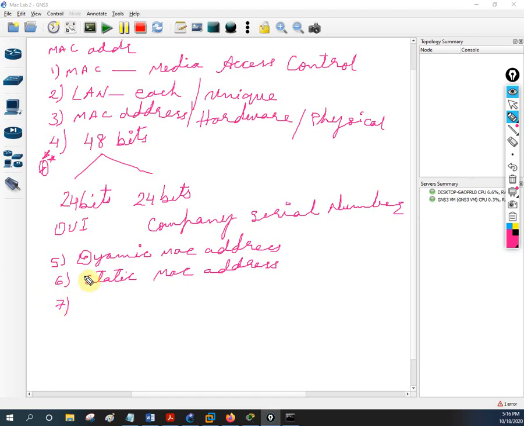Whenever the switch dynamically learns, we have a particular time. After that time, the switch will flush that MAC address. That time is 300 seconds. Remember this one, this is an interview question. The Cisco switch has a 300 second or 5 minutes aging time. Aging time means the switch will remember the MAC addresses of the devices which are connected. If they are not communicating, then after 5 minutes the switch will delete that MAC address.